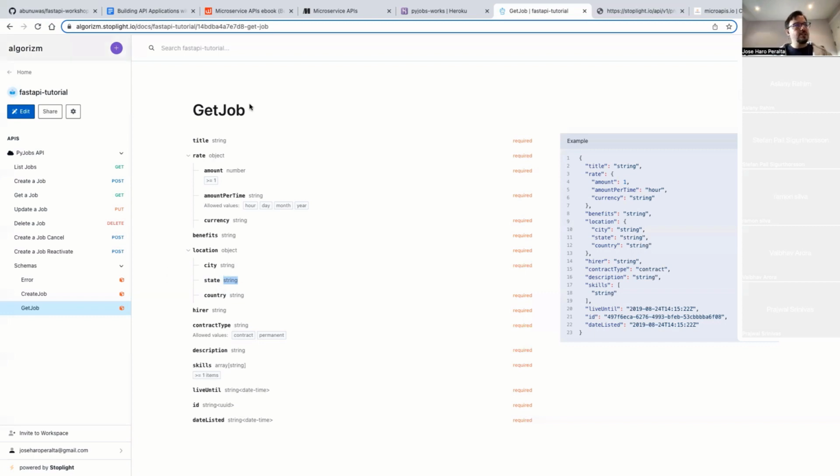Actually, one question: can you see the screen well? Maybe it's too small for you. Let me zoom in, anyways.